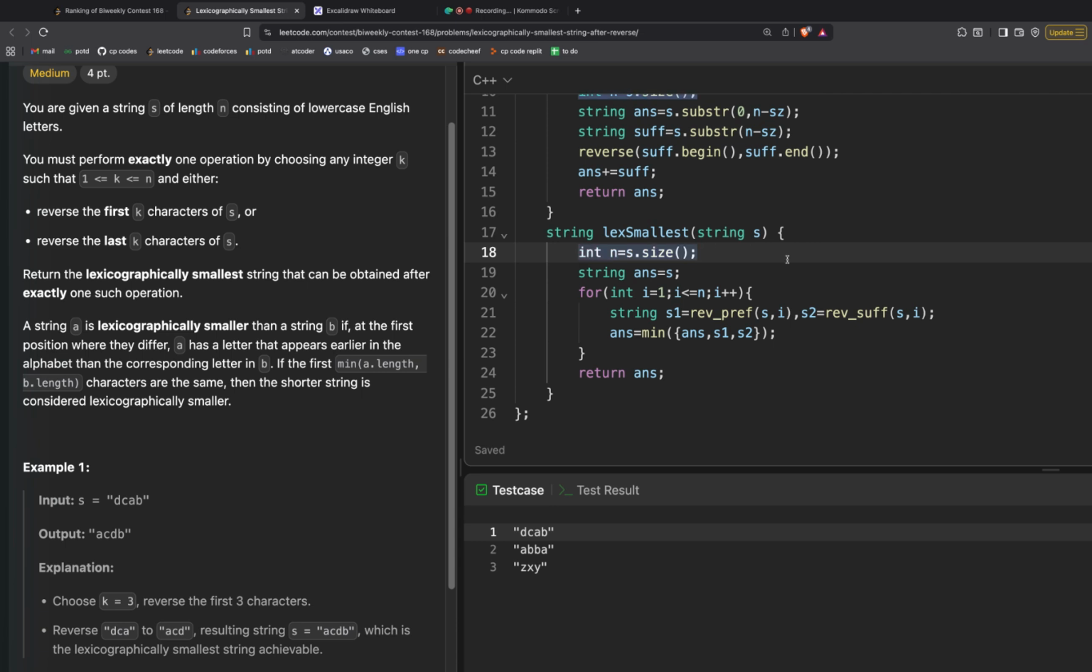I stored in the parameter int n equals s.size(), and I also created this answer string. So this answer string will basically have the answer that we are going to return. As I said, for each k from 1 to n, I got my two strings s1 by reversing the prefix of s, the first k characters, and reversing the suffix of s, the last k characters, and answer equals the minimum of these.